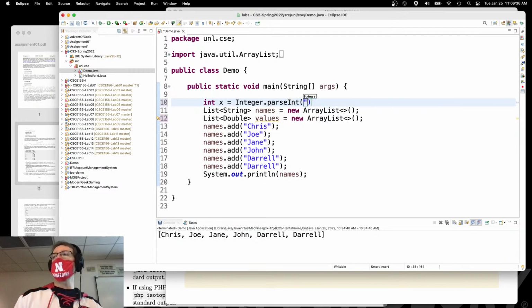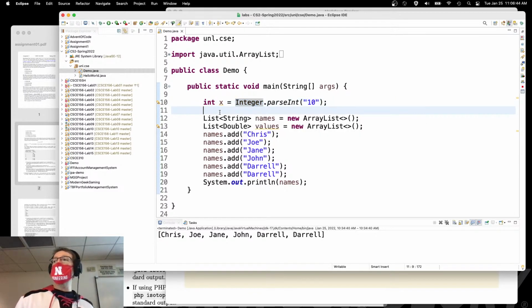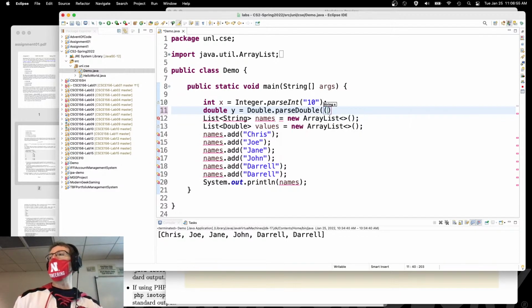Integer.parseInt, right? 10, something like this, right? This is a class. Big I Integer is the wrapper class for ints. Big D Double, how would I do that? Double y is equal to, what did we do before? Not Integer, if you want to convert it to a double, it's Double.parseDouble, right? And 3.5, something like that.